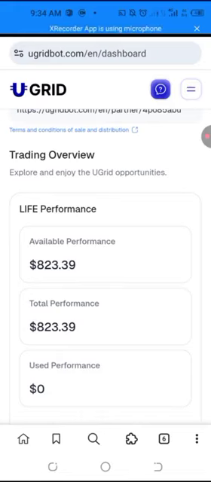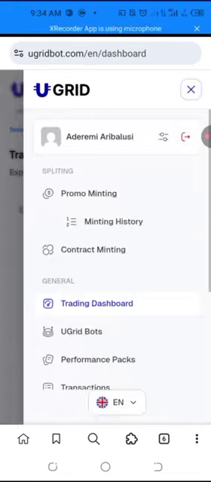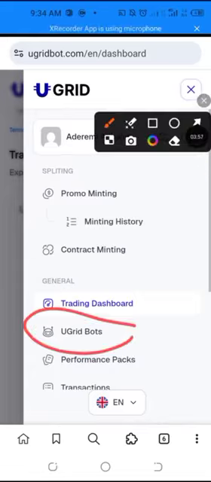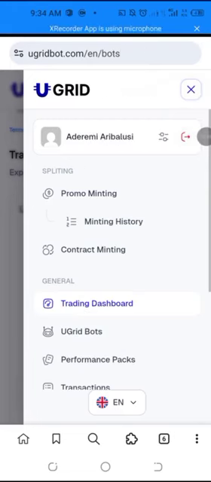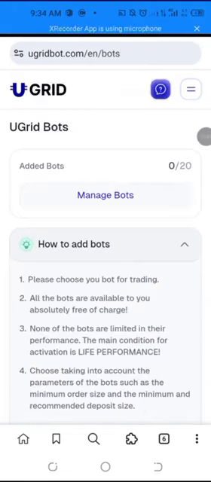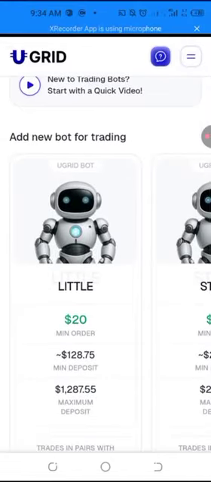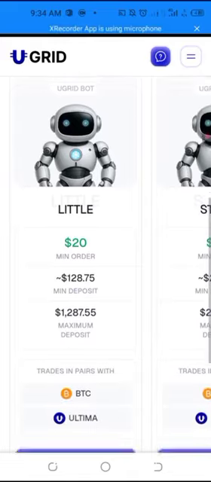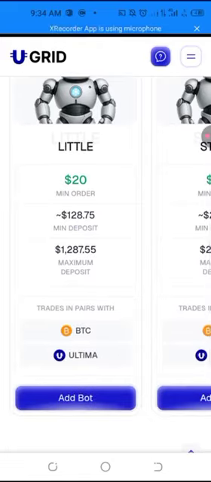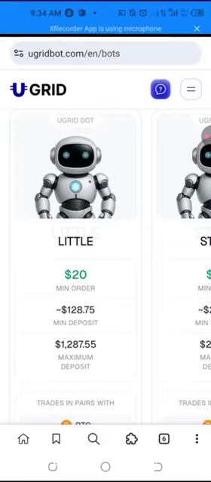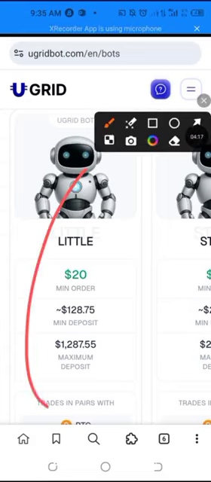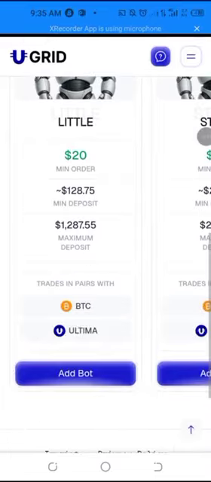So how do you now connect? You click this two line at the top, then you click this UGRID bots. That's the step of connecting. So you now scroll down, you will see different bots you can pick. So depending on the bots you want to use to trade, I will suggest whether you have $5,000 capital, $10,000 capital, pick this first one, please. Pick this first bot because it will help you to manage your money very well.